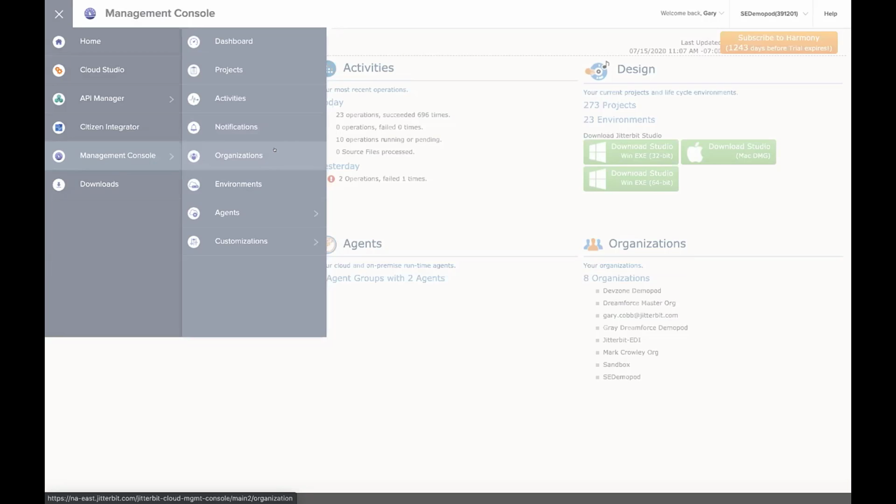This is where I can manage my users within my organizations as well as the roles within. And again, environments. As I mentioned, you will have somewhere between 2 and maybe even up to 5 environments, depending on how you deploy Harmony, Jitterbit Harmony.